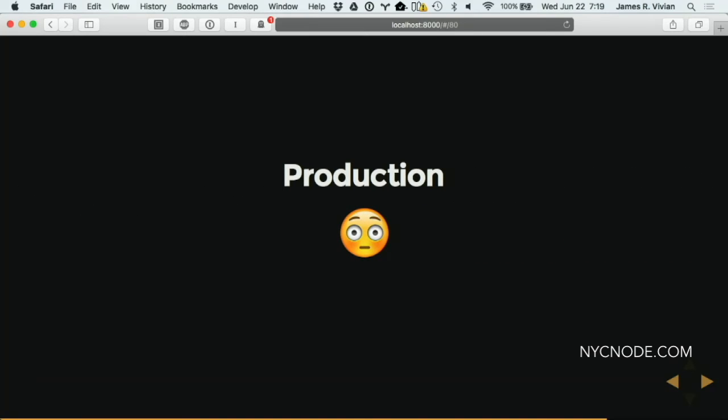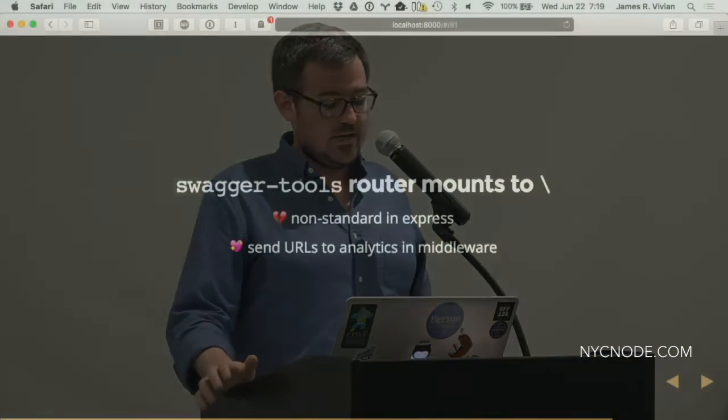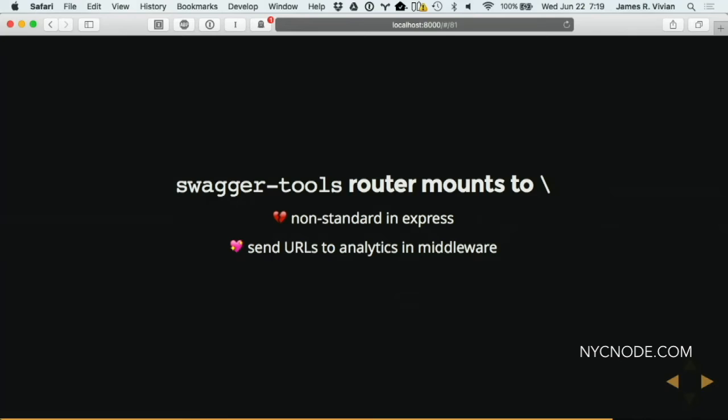So as you can imagine, we've run into some issues as far as actually deploying this into production. We found that Swagger tools, the router in there mounts to root, or it wants you to mount to root. It's non-standard in Express, and things like New Relic don't really have a good time with it. So we actually manually tack on the route to, let's see, I think I have an example here later. But we tack on the URL to the actual New Relic agent, which helps.